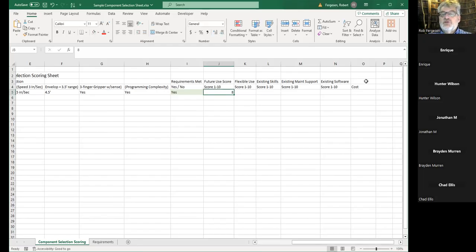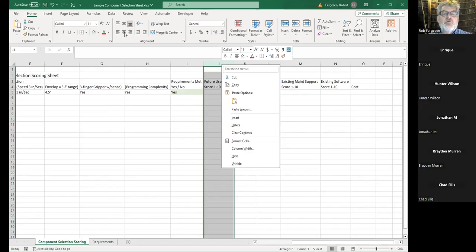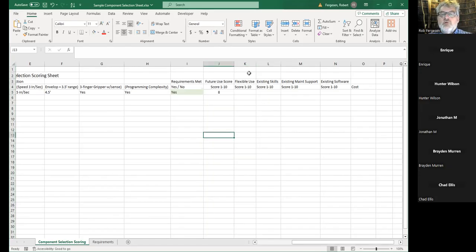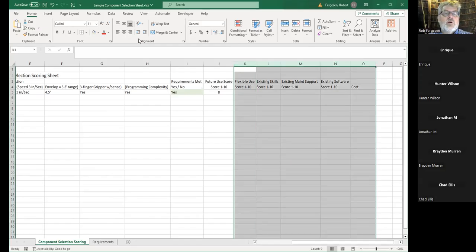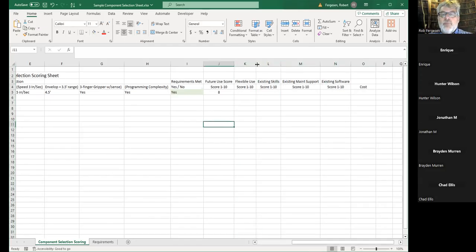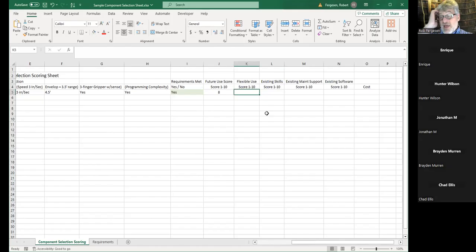This is subjective. It doesn't have a hard answer. In the case of this, I'm going to say, yeah, there's a bunch of things I could use. Let's make all these centered here while I'm doing that. Right. Next one is flexible use. Can I have the same robot doing a whole bunch of different kind of applications? Yes, it's totally flexible.